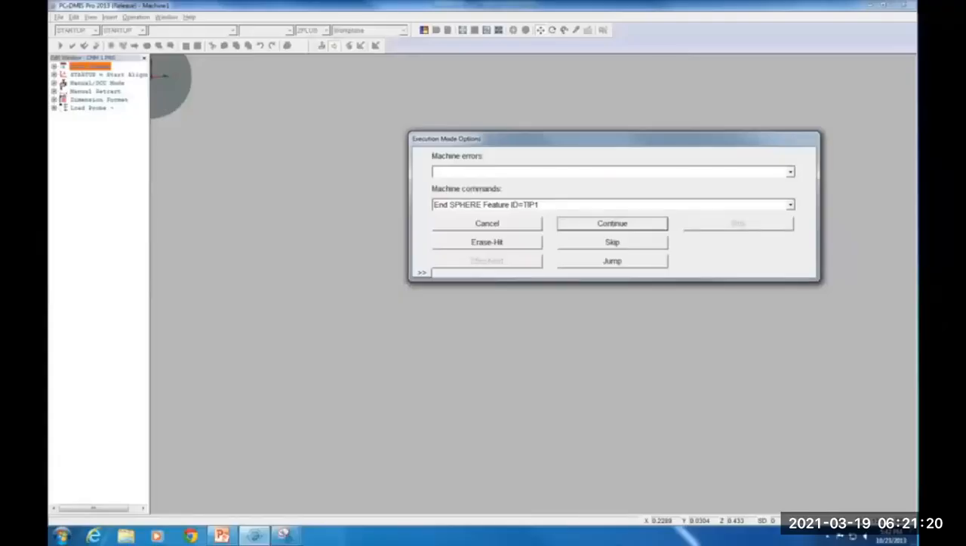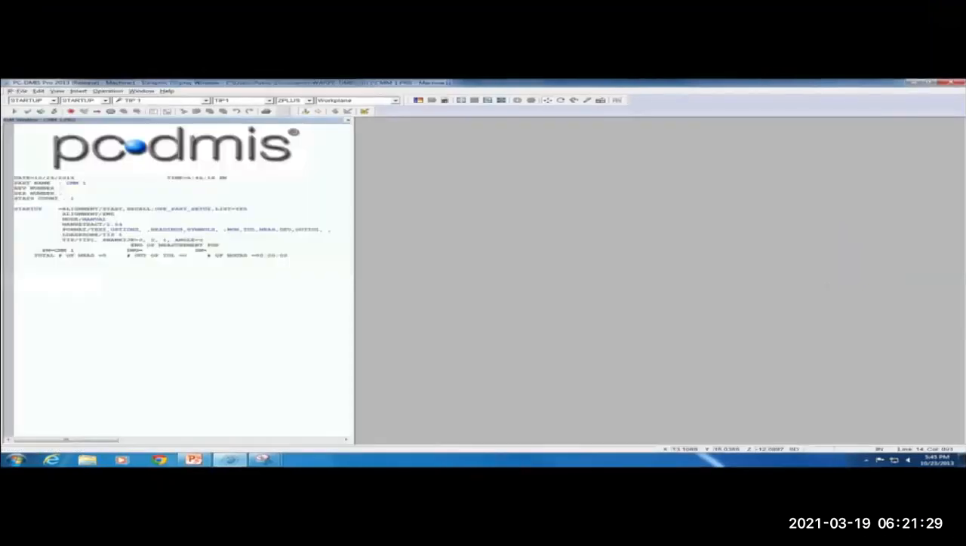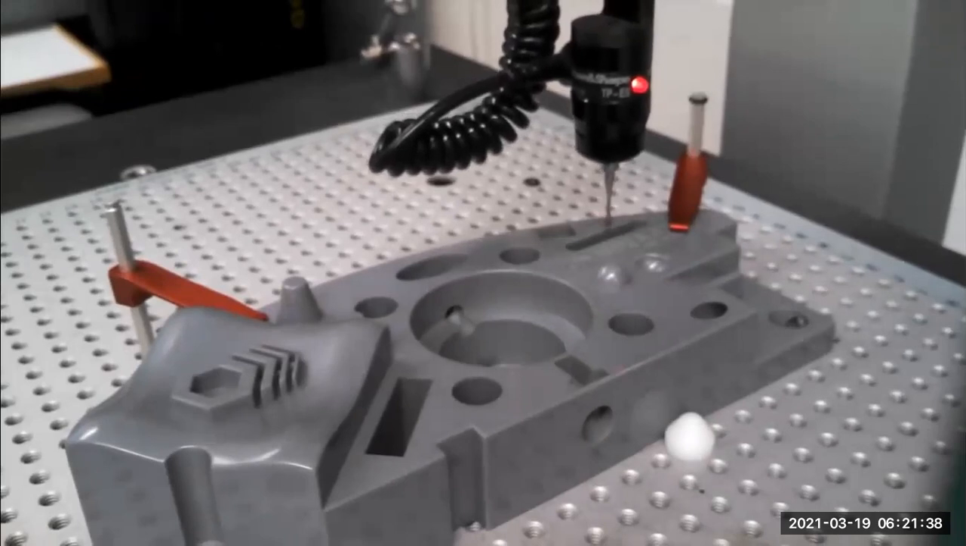Press Continue to finalize the tip calibration. Select View, then press Command Mode to change from Summary Mode. Resize the edit window so you can view all of the text. You are now ready to probe using 15 widely spaced hits.